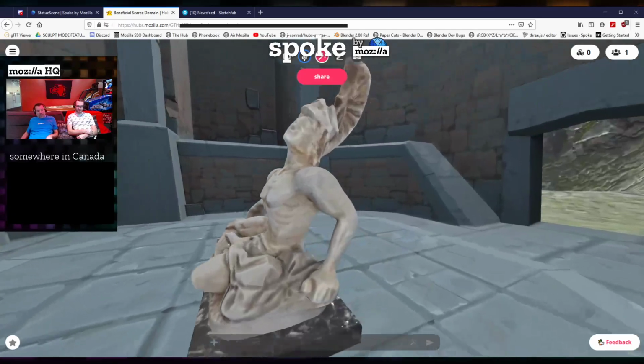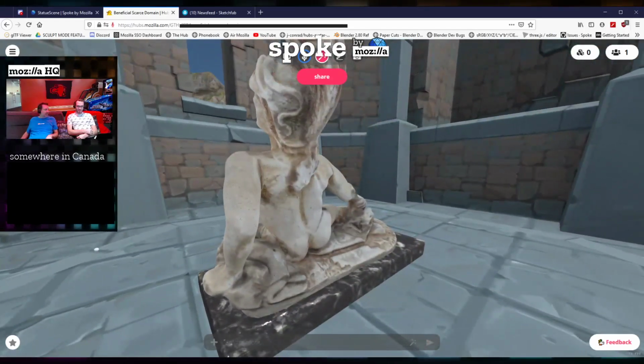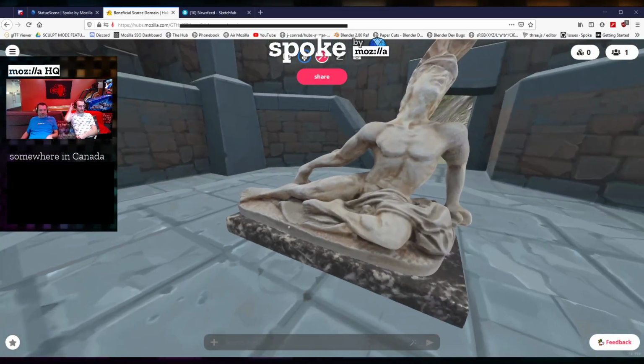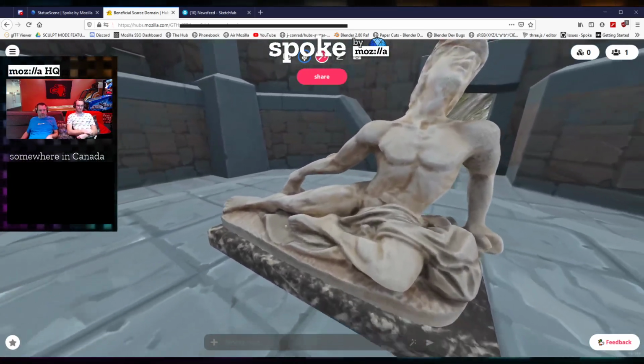But if you were on a lower end machine, and definitely one without an integrated graphics card, you'd be in a lot of trouble. So let's take a peek and see what we're rendering right now.